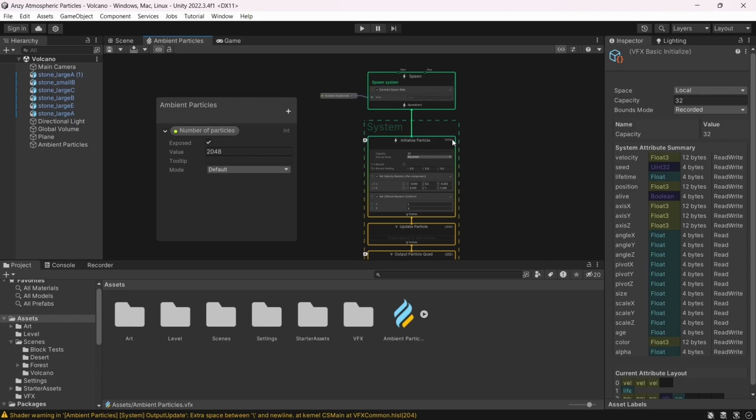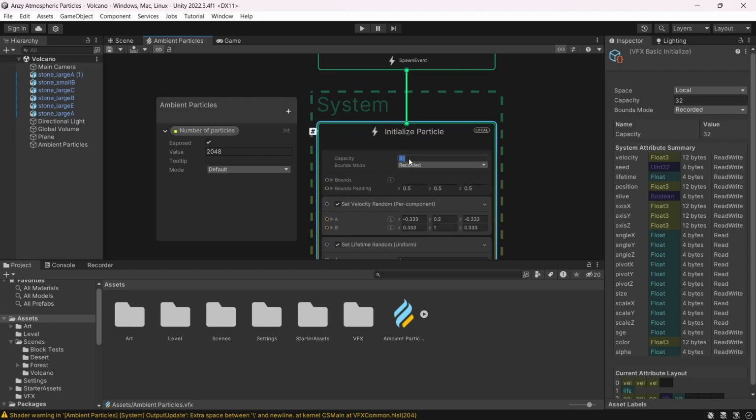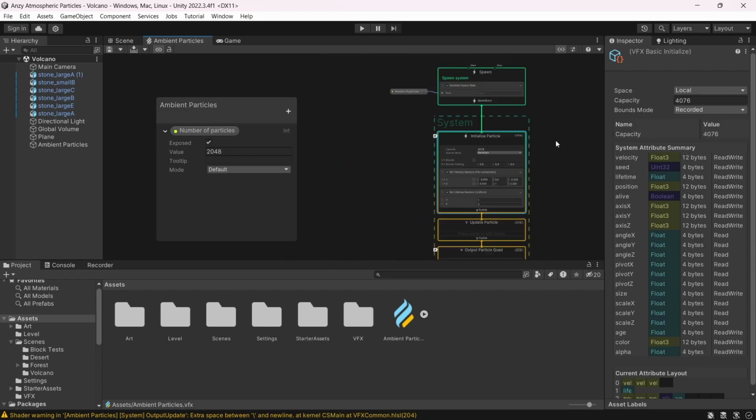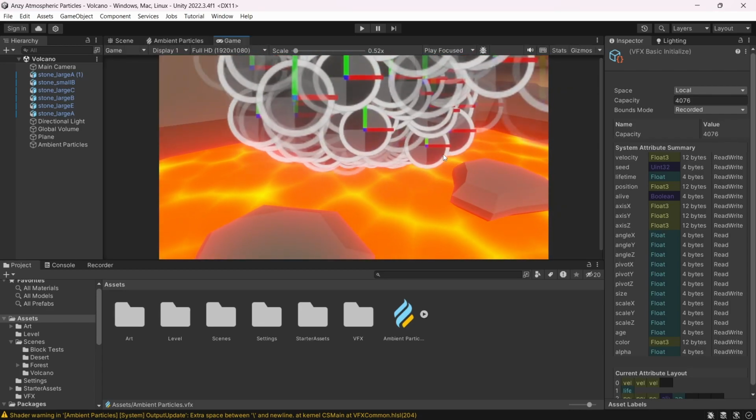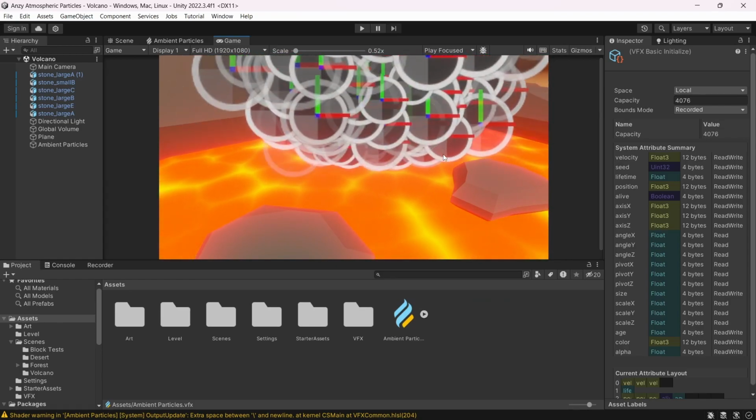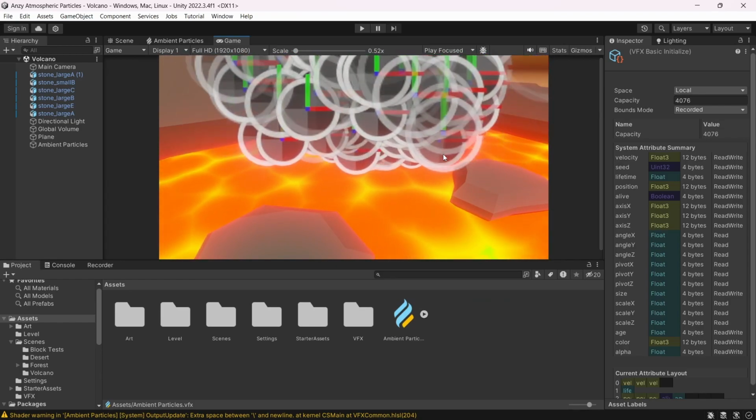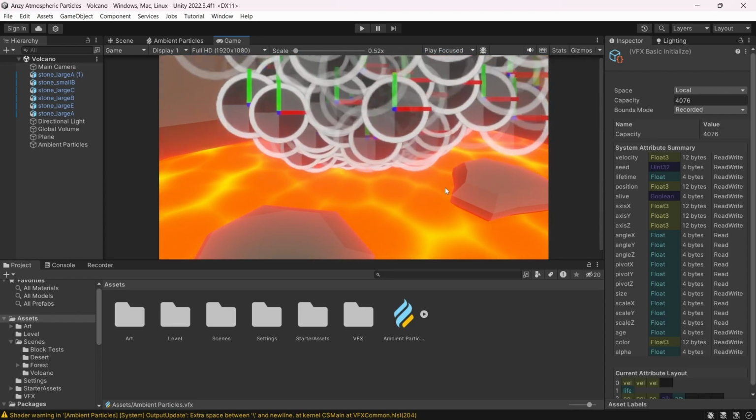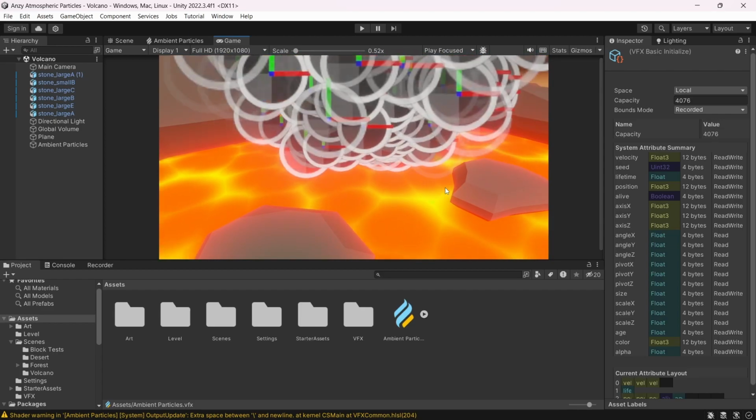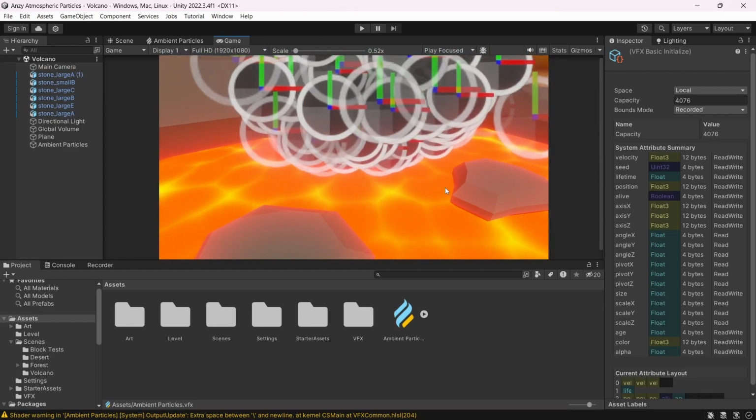So what I will do here is change the capacity. I will add something like 4076. Alright. And if we go back under the game view, that's a lot better. We see that we have a lot more particles. So, okay, now that we have enough particles, we must change the behavior of these particles.